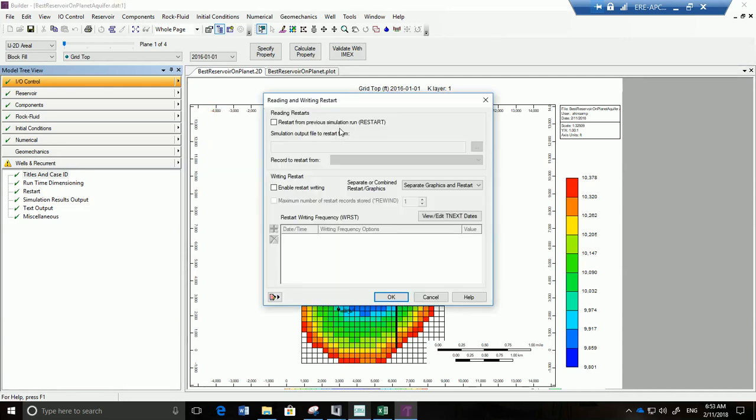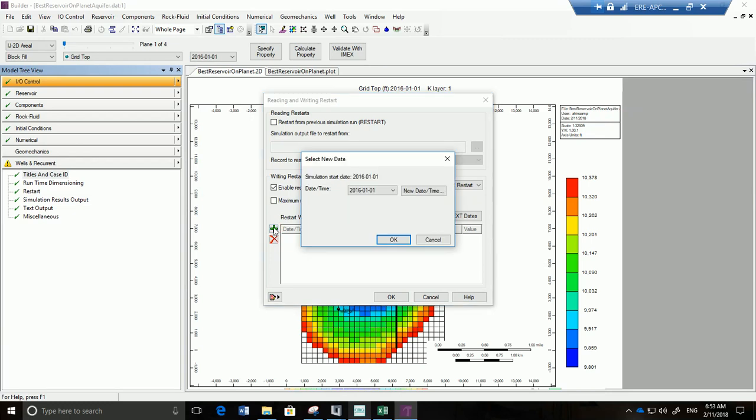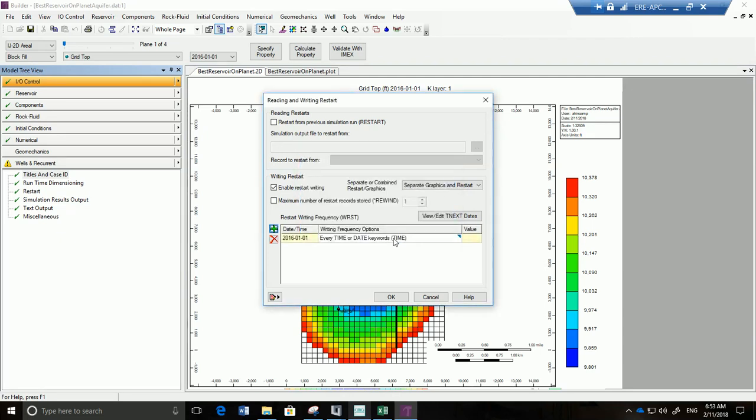Okay, now let's go to enable restart writing. I'm going to go over here and, right, this means I can enable restart anytime from 2016-01-01 onwards. I'm just lazy, so I'm going to do that. Maybe you wouldn't want to do that. You would want to do it from later onwards to save some data space. But this is good for me right now, so I'm going to click on OK.